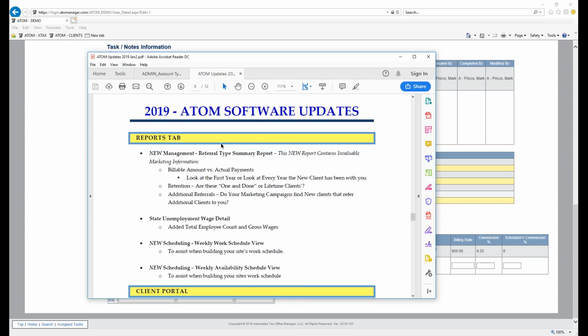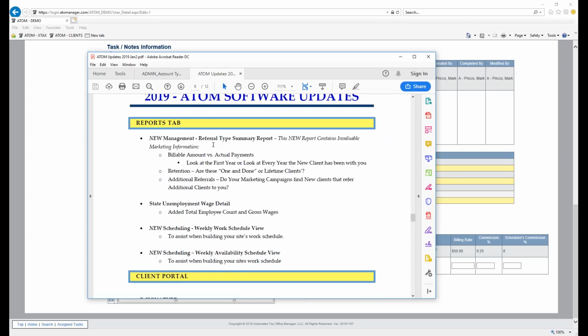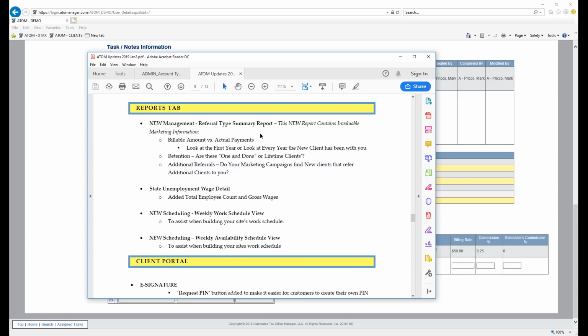Moving on to page 8. So again, we're in the reports tab. We have a new tab called referral type summary report. This is a nice valuable tool for using Atom to track your marketing campaigns. It has a lot of information, more so than the management referral type. It's going to basically tell you how many years these new clients are staying with you. Are they one and done clients, or are they lifetime clients? Are they referring additional business to you?